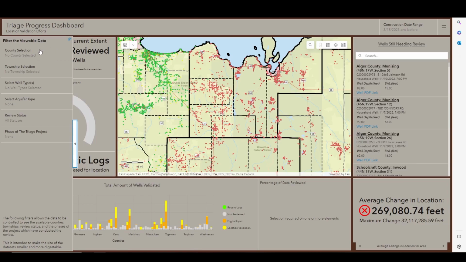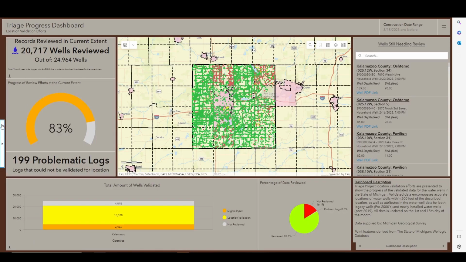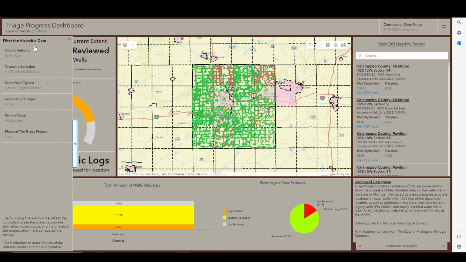So first thing is you can select a county. So let's go back to Kalamazoo, or the filter buttons here. Say I want to look at Kalamazoo Township and Portage, or the city of Portage. I'll just click on the township selection, and these should all be filtered to only include the townships in your specific county that you selected.